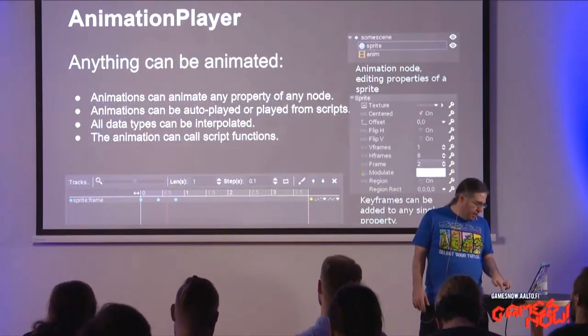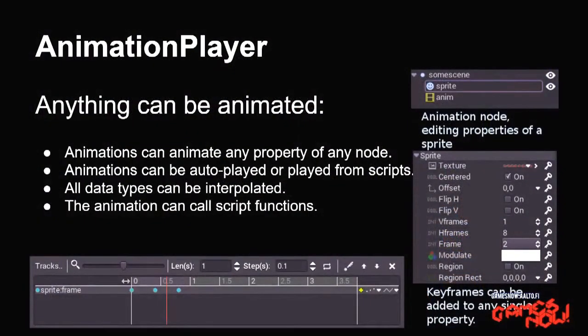So the animation player can animate all the properties of the node, can be auto-played or played from scripts, and there's interpolation for all data types. So, for example, if you have two positions on the timeline, the animation player will interpolate between those two positions, so your node moves smoothly, unless you want it to teleport, and then you can say these two values are discrete, and so your node would teleport to the new position.